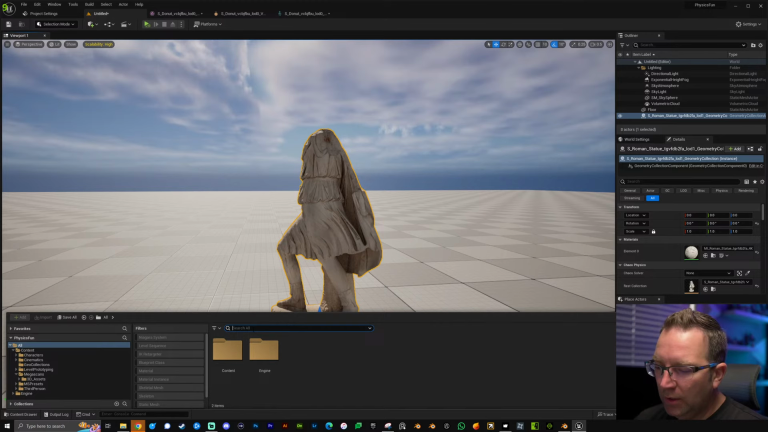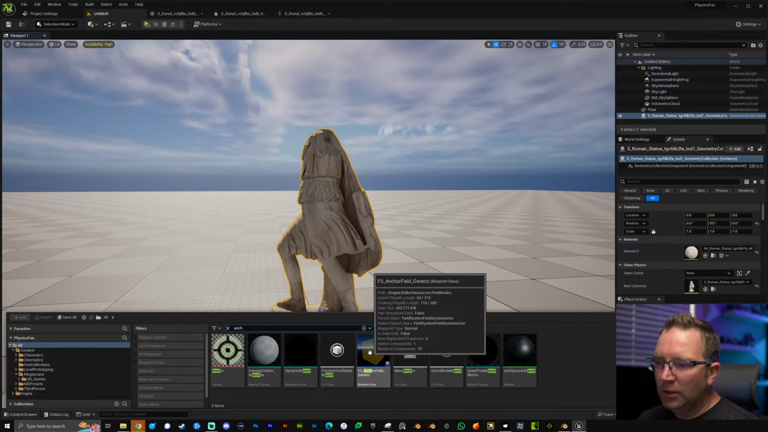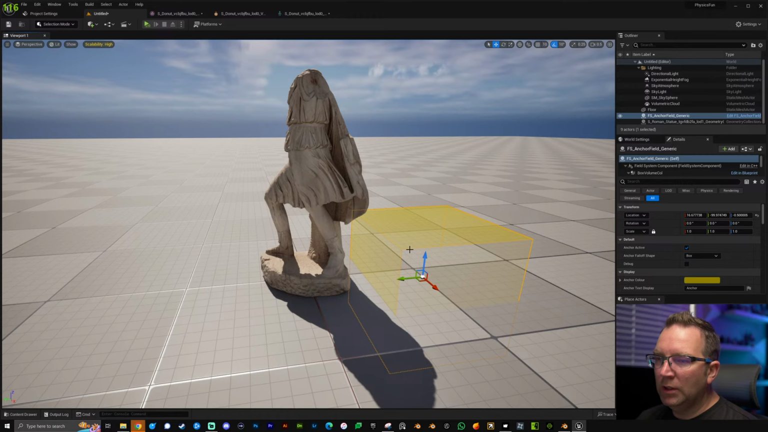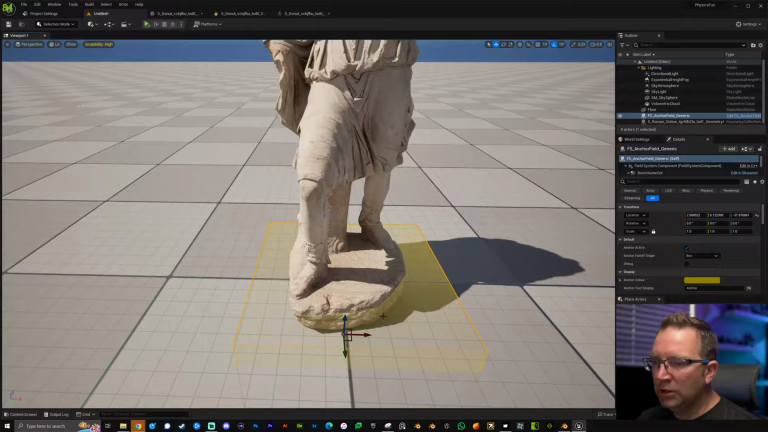And so when we search Anchor, you're going to get a couple different things here, but we want this one here. It's FS Anchor Field Generic, okay? We're going to grab this and pull it into our scene. We're not going to make any real changes to it, so you can just use the one in Engine, but like I said, I always recommend using stuff that doesn't necessarily affect the Engine content folder. Just make copies of it.